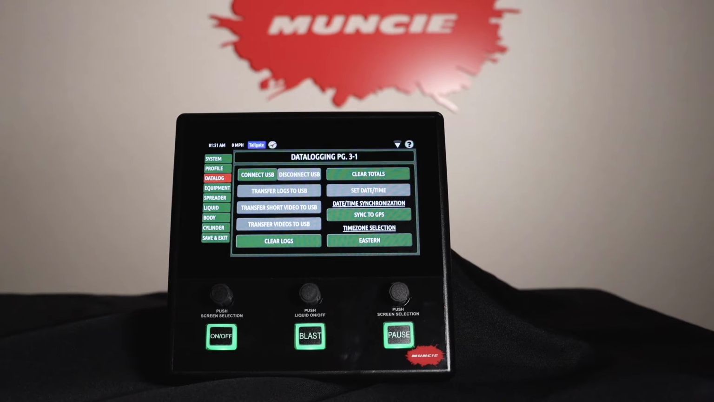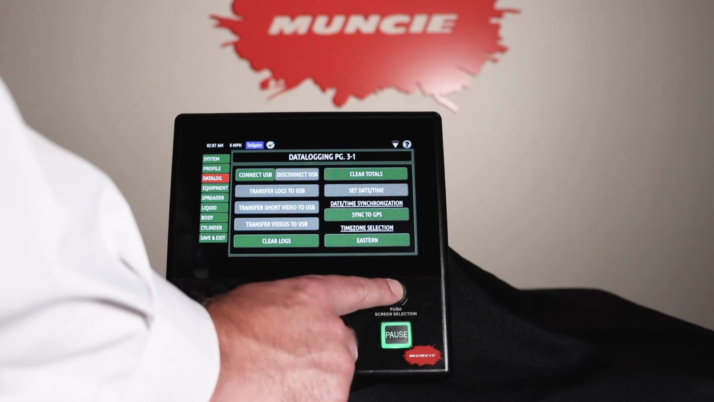The time and date can be set manually by pressing the Set Date and Time button. Otherwise, the date, time, and time zone can be automatically set via GPS when pressing the appropriate buttons. The next page also relates to data logging.